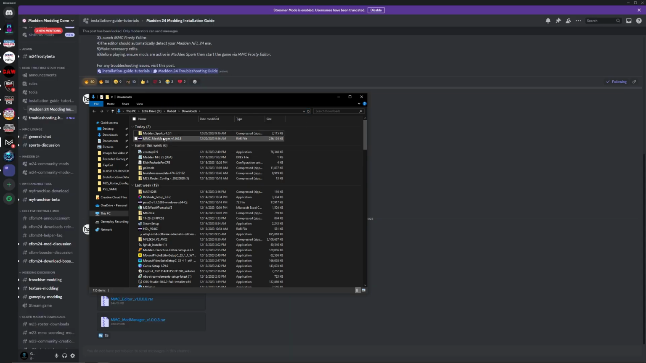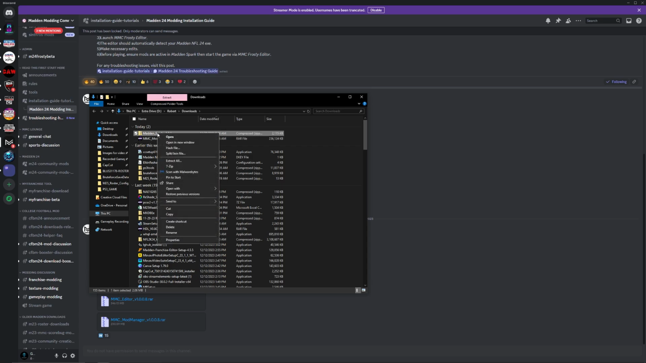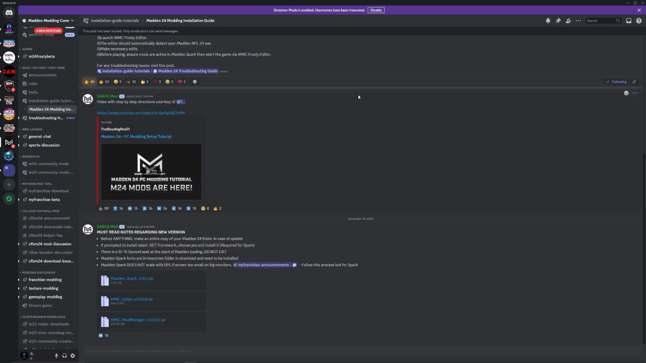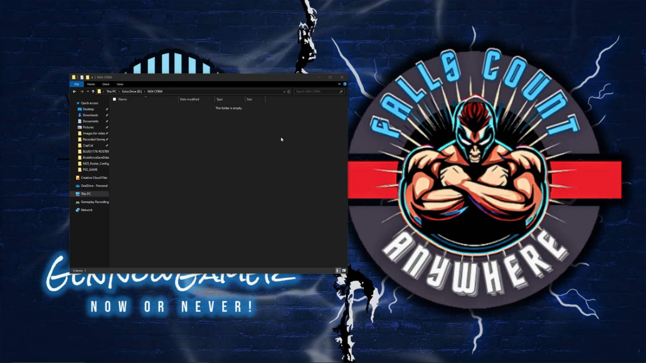So with both of those downloaded, I went ahead and copied both of the new files, and then I put them in the folder that I created on my desktop for the Madden 24 college football mod files.